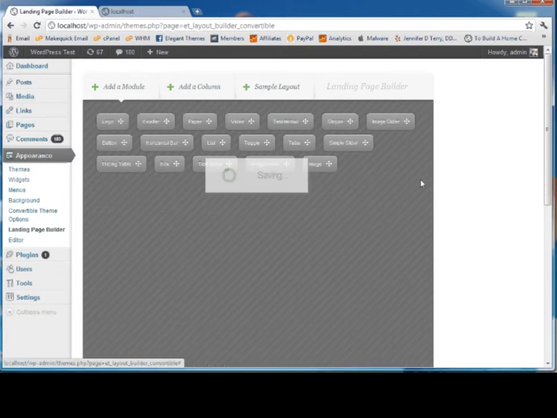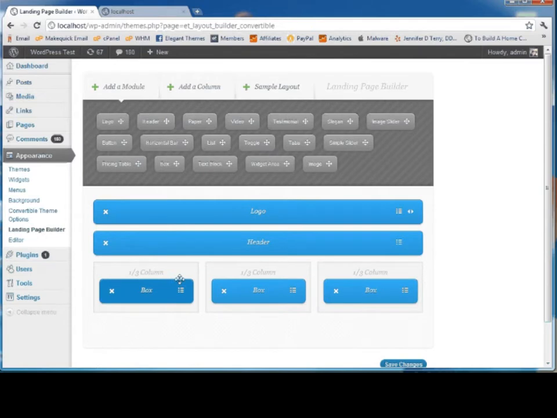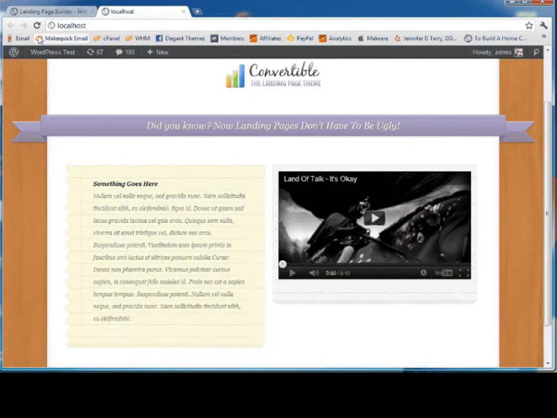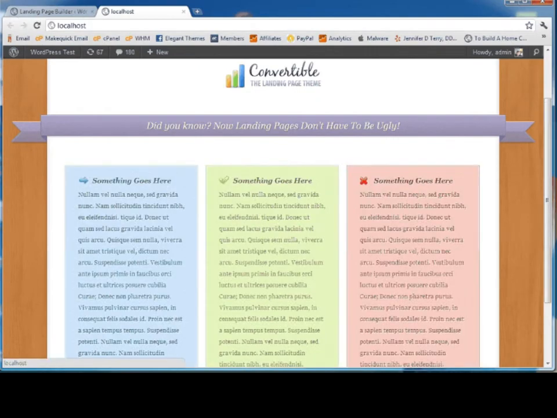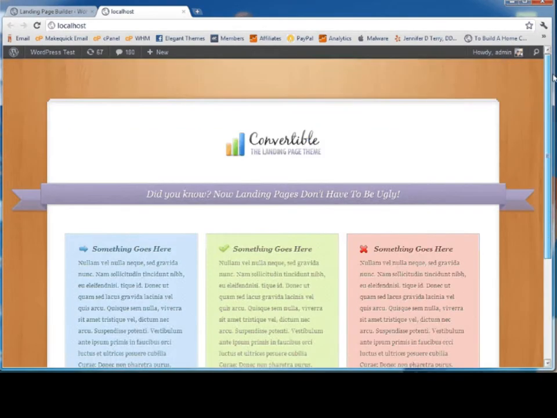Now when we take a look at our page, we have 3 perfectly evenly spaced boxes of red, green, and blue with some random text. Let's see what we have. And there we go. As you can see, it's really easy to visualize what your page is going to look like within the canvas.